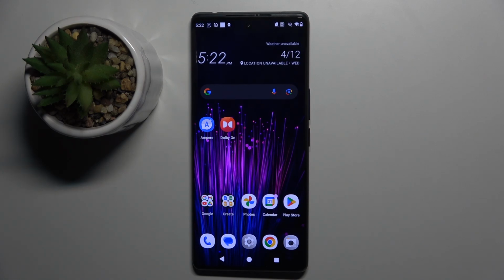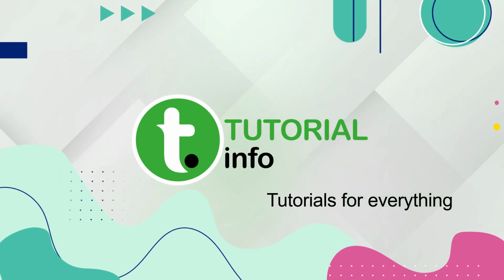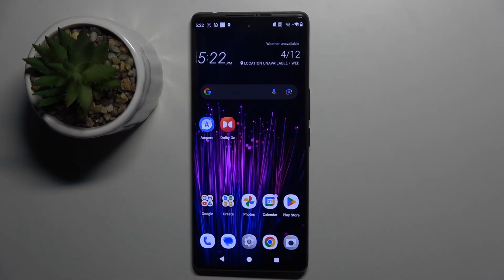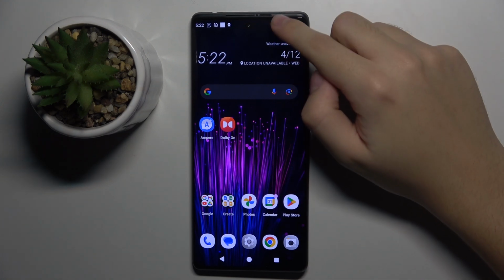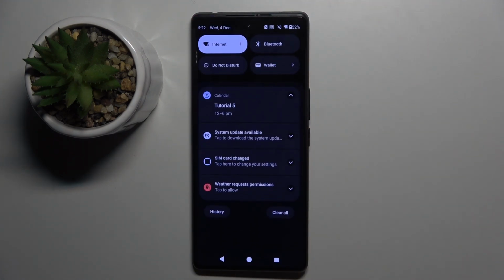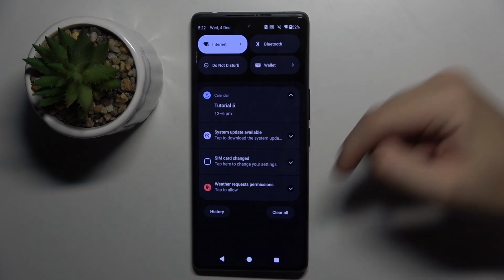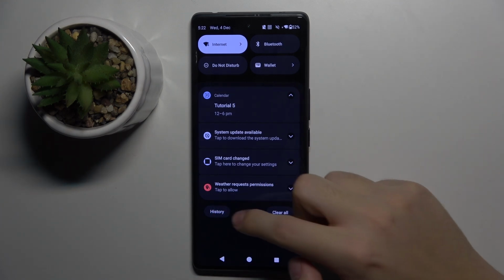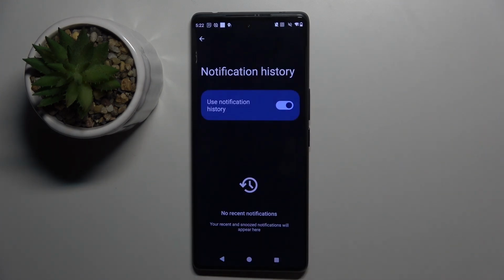In front of me is HTC U24 Pro, and in this video I am going to show you how to check notifications history on this device. Alright, so to do this we have to open our panel shortcut from here, from the left top corner, and here we have to click on history. And as you can see, I don't have any recent notifications in my history, but here you can check your notification history. And that's it.